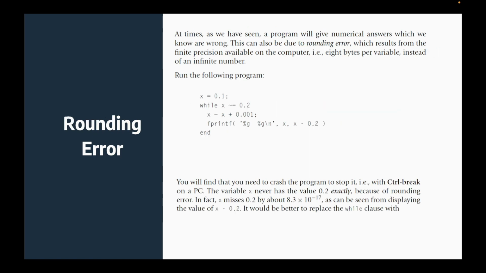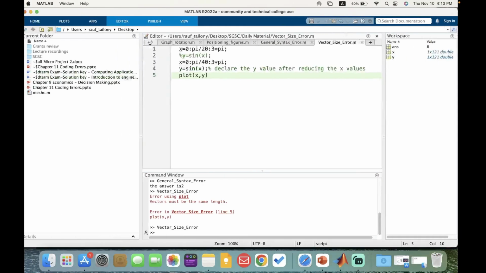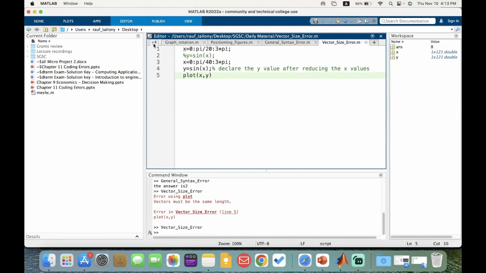Now, rounding error, again, it's a mathematical error. If you keep rounding the numbers more and more without controlling what type of numbers or level of accuracy you're using, you get sometimes rounding error if your code is mathematically intensive.